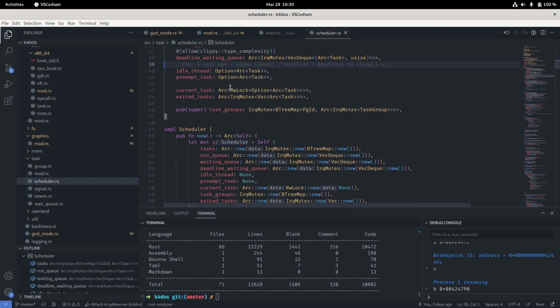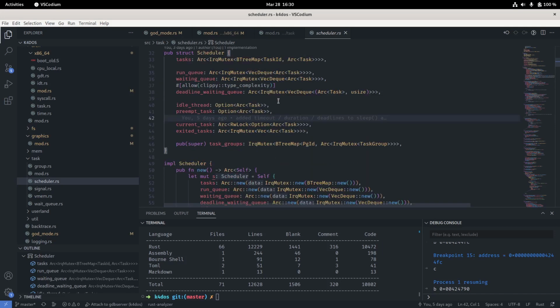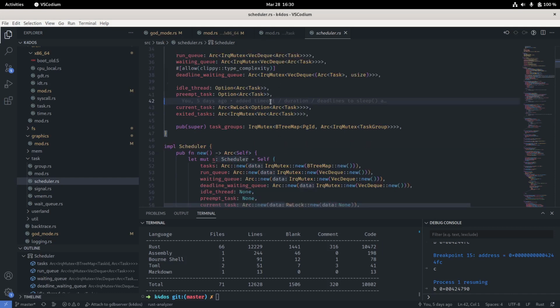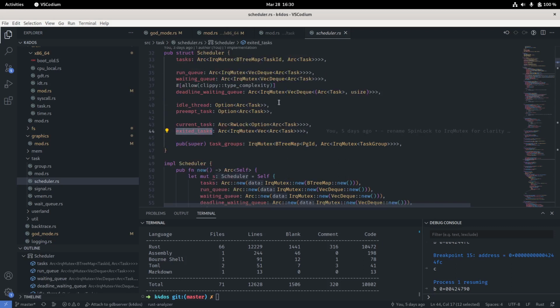And the current task is a pointer. It's a smart pointer, a shared pointer to whatever task is currently being executed by the processor. So this is set by the scheduler right before it switches to the next task. And then exit task is another kind of, it's not necessarily a queue. It's more of just a list of tasks that have exited, that are zombies essentially, they're dead and they need the resources cleaned up, which doesn't actually currently happen, by the way.